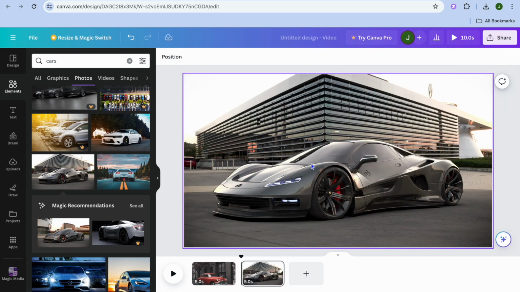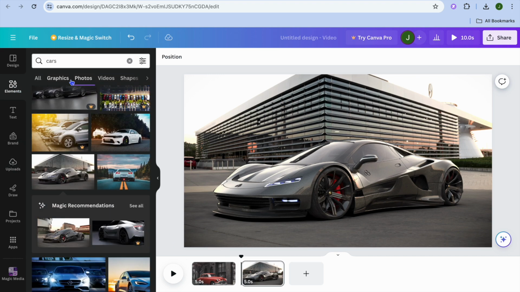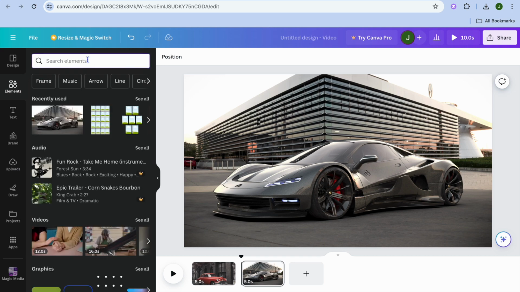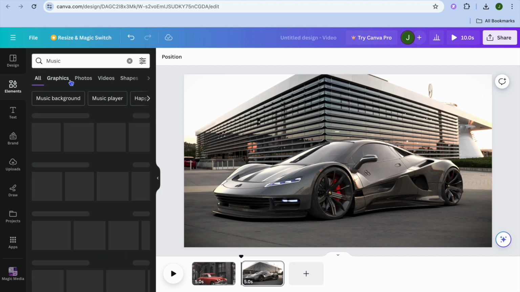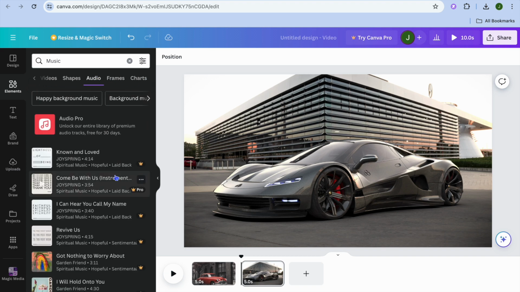Now after adding these images, to add music, all you'll need to do after tapping on uploads, you could tap on upload files, and from there you could upload the audio track that you would like to use. Or you can tap on elements in the top left hand corner. Then from there you could type in, for example, the type of audio track that you would like to use. Or you can tap on music right there, and then from there below the search bar here, you can simply tap on audio, and you can see different copyright free audio tracks that you can use.